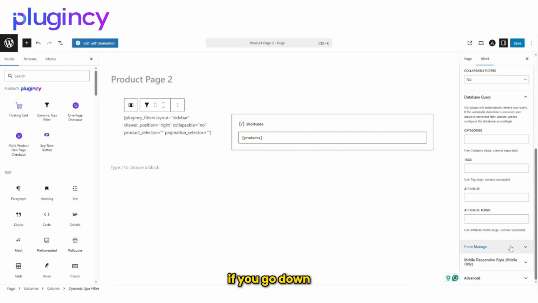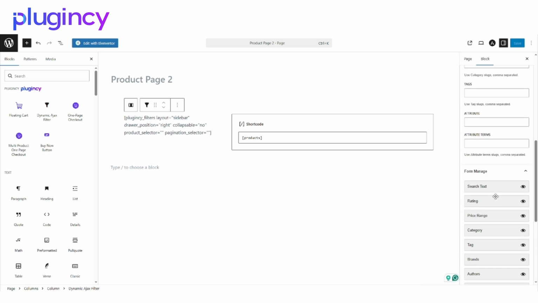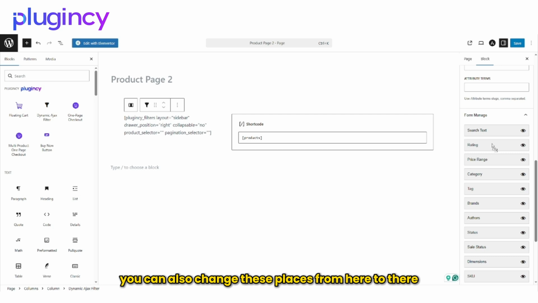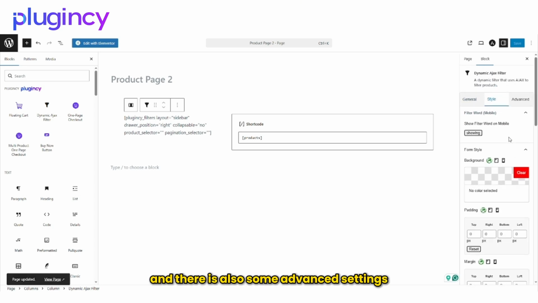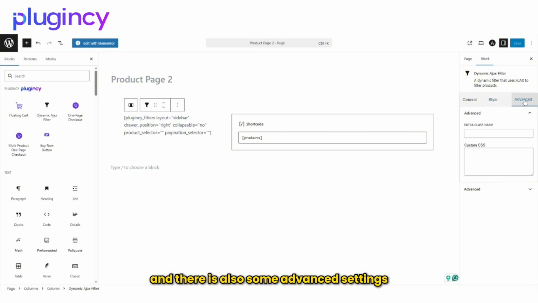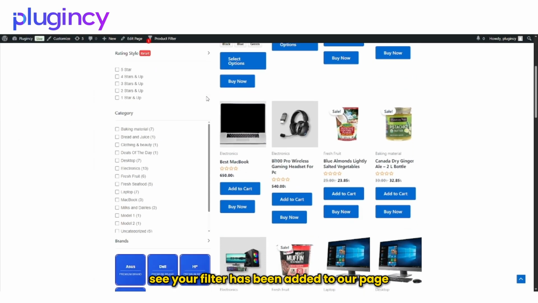If you go down, database query option, then we also have form manage. You can also change these places from here to there, and if you want to hide, then we need to click here. You can also style from here, and there are also some advanced settings. Now click save changes. Now let's visit our page. See, your filter has been added to our page.